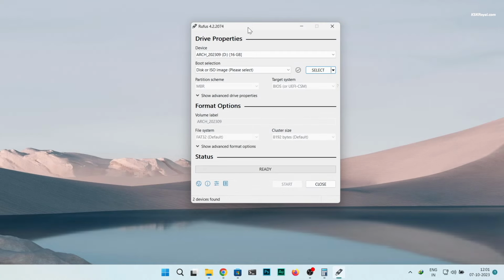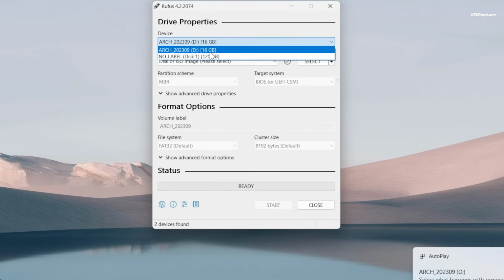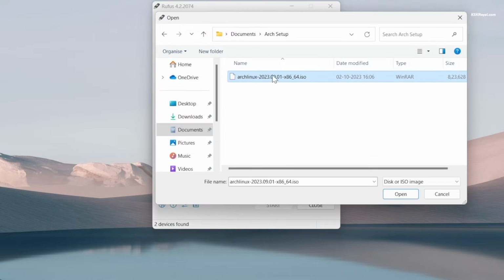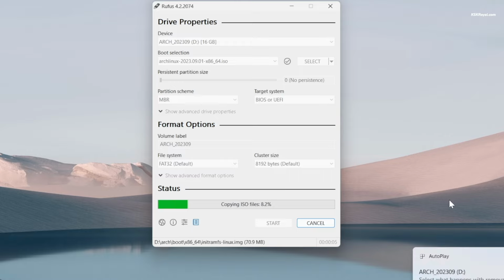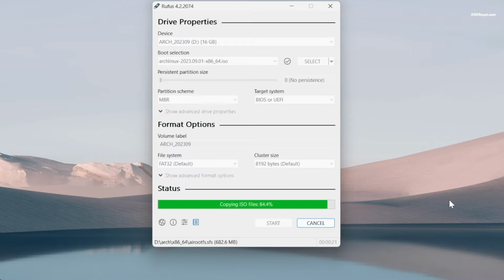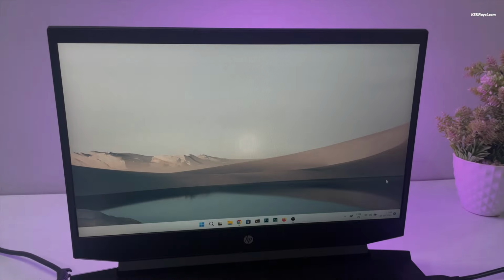Connect your pen drive to your computer and open Rufus. Select your drive. Import the ArchLinux ISO. Leave all the options at their default settings. Then click on Start to create a bootable USB with ArchLinux. Now proceed to restart your computer.